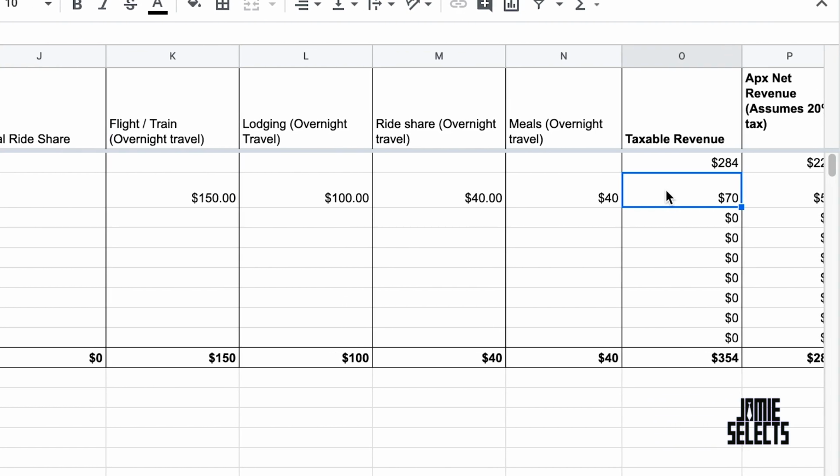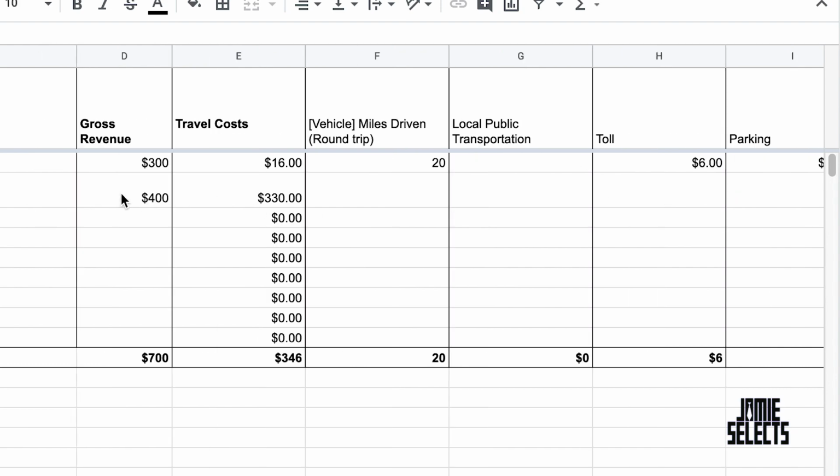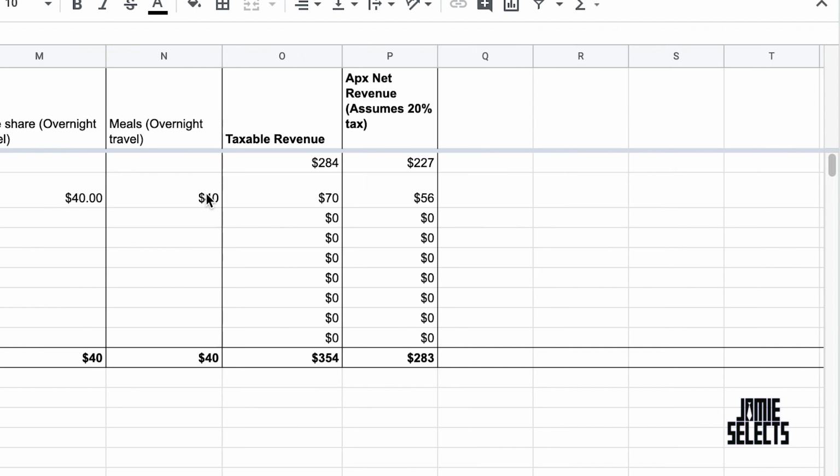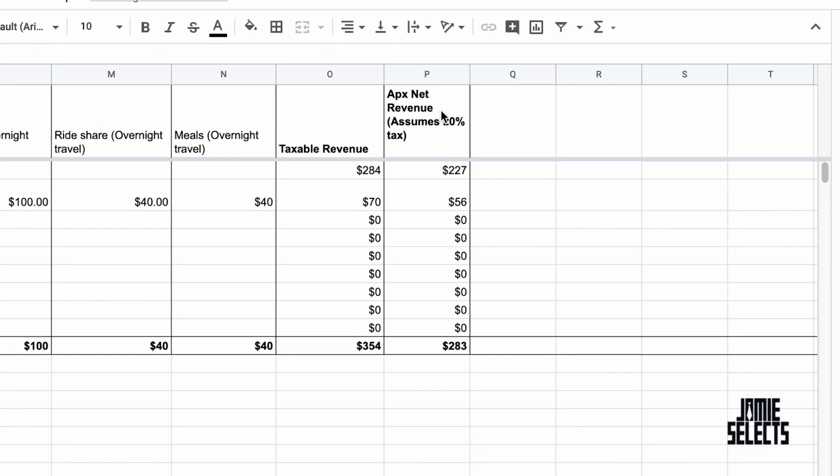The taxable revenue, this is going to take your gross revenue and subtract your travel costs. See, we have 70 here. And then this last column here is mostly for personal use. It's just a good way to estimate how much money you're actually net after all the costs and taxes that you incur.